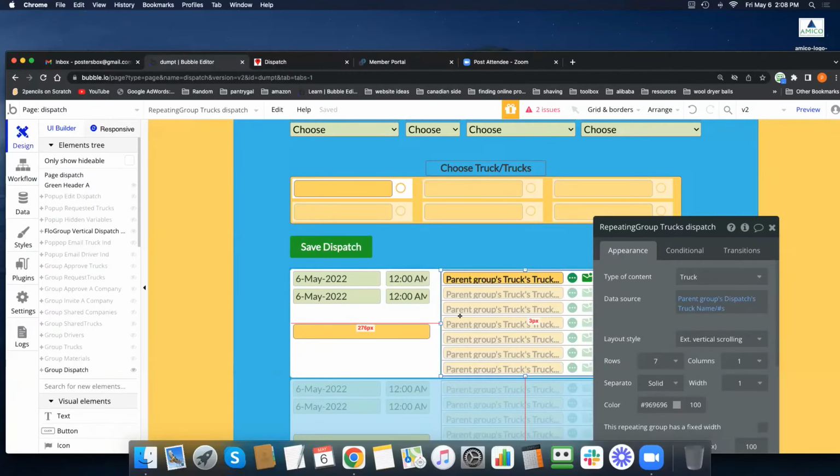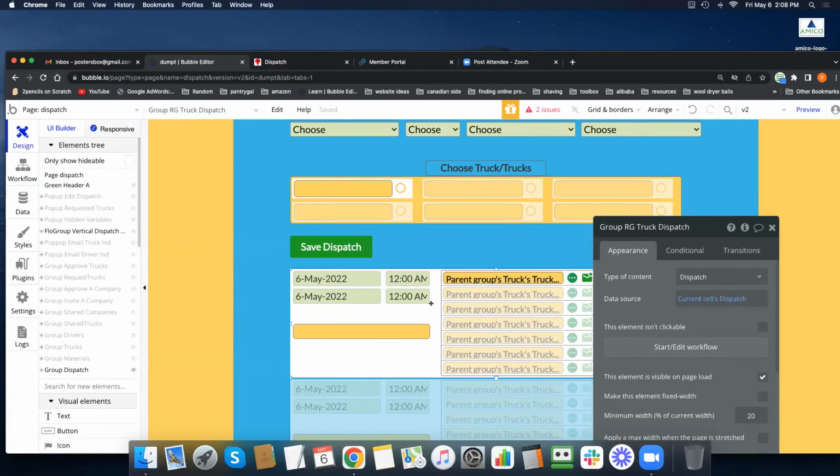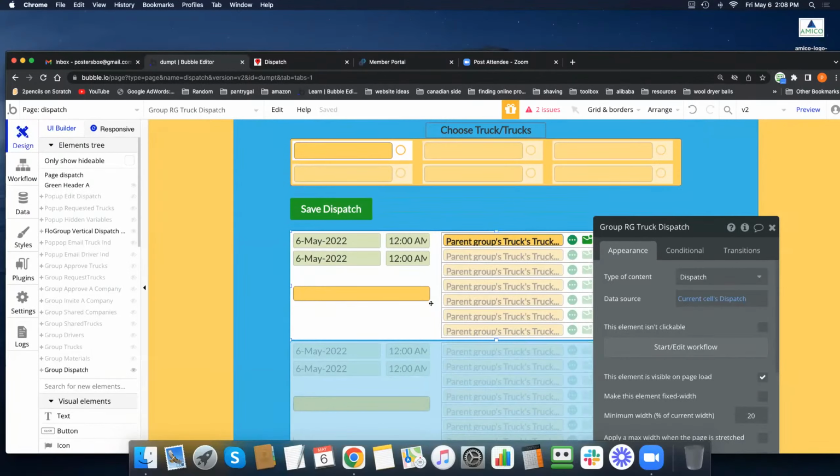Outside of this, so this is the parent group's dispatch. I mean, the repeating group is looking at that. Right. And the data source is the current sales dispatch. This is exactly what we need, actually. However, we're not able to get to it.